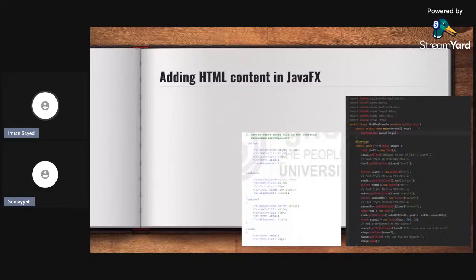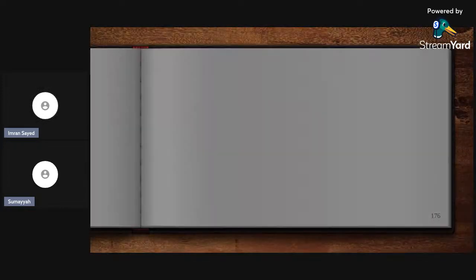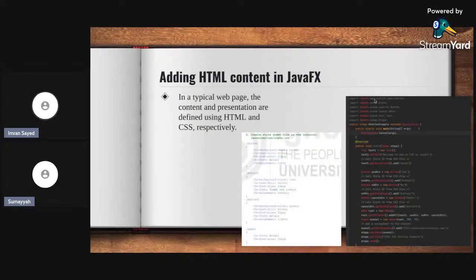Now, how do you add HTML content in JavaFX? In a typical web page, the content and the presentation are defined using HTML and CSS respectively. That's in a standard web page. But in Java, this is how we do it. So this is an example.